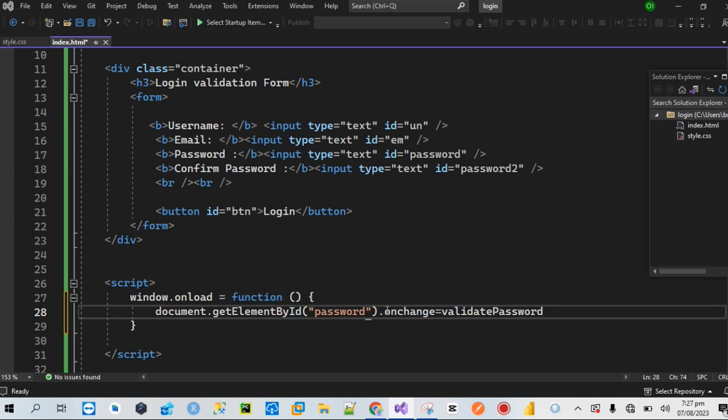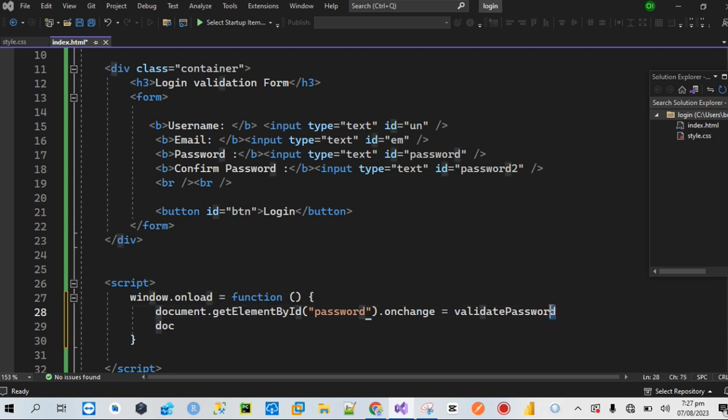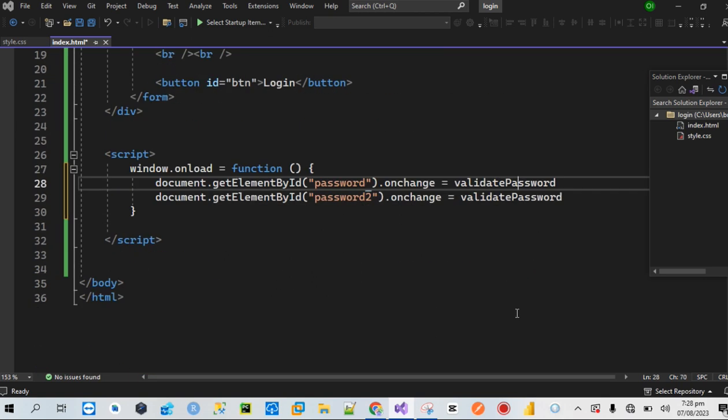Okay, we can use this. Then we'll come again as a document. Just copy and paste this whole thing because we have the same thing to write here. I will now change this one to Password 2. All right, you see that it matches with the other one. So we are using the validate password function, and we are setting it to validate password as a keyword here.